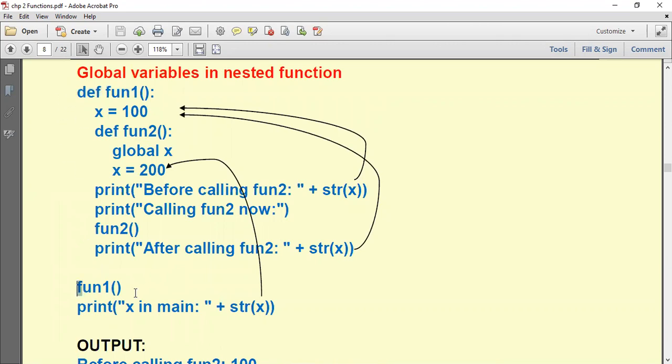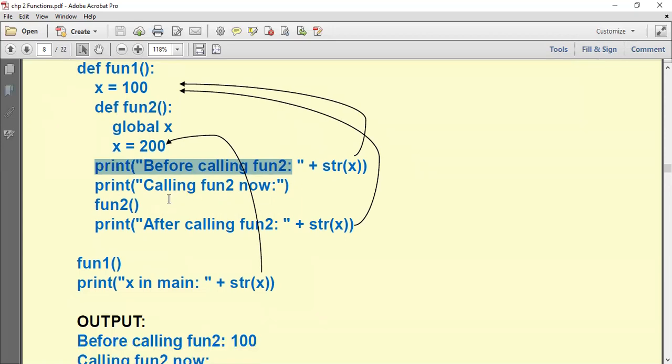This program execution will start from fun1, so it will go to x equals 100, and then this is just made. All right. So now print, first thing that we see on the screen will be before calling function 2 plus string, and x becomes 100. So right now the value of x would be 100. Then I'm saying print calling function 2 now. So only and only that would be printed.